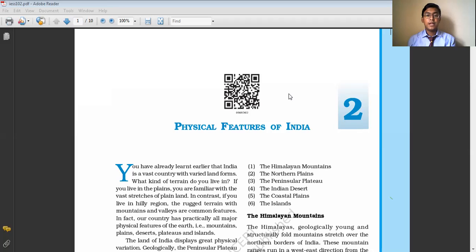Today I'm going to provide you an overall idea about chapter number 2, physical features of India. In this chapter, there are 6 major physiographic divisions which have been discussed in detail. So I'm just trying to give you an overall view of this chapter in brief. So let us start with the discussion.